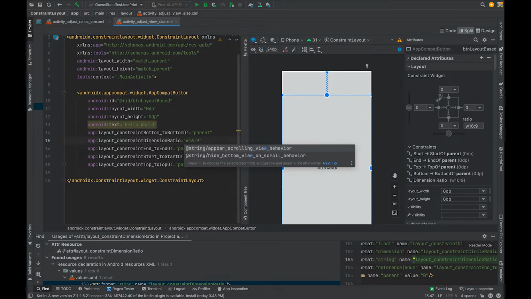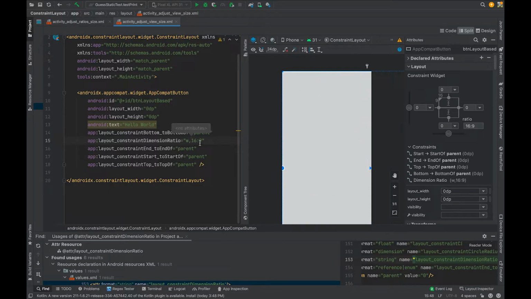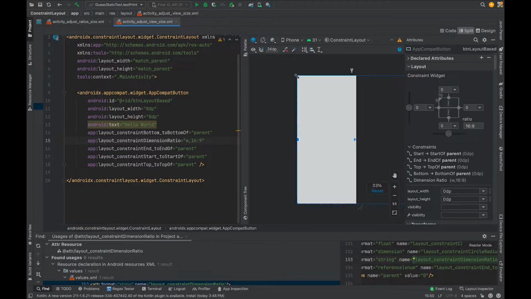and as I explained before, if you put it like this, it means 16 is width and 9 is height, so it means that you want to calculate the height first. So height is 9 and width is 16, so from the top to bottom here is the height, so it's very long, but the width is longer, it's 16. That's why the view is here, I think.